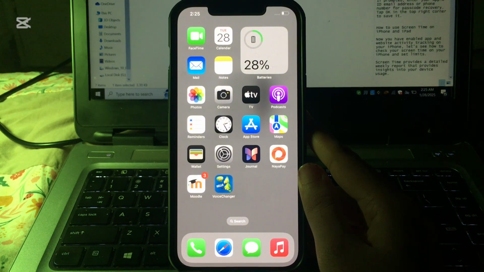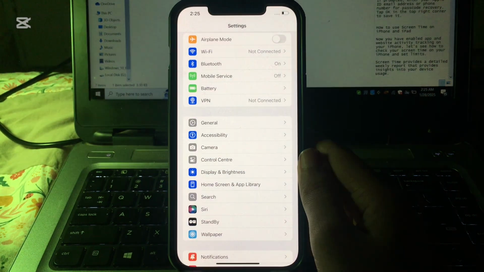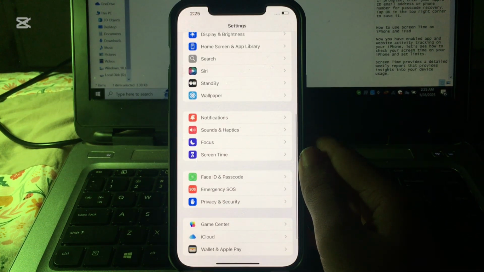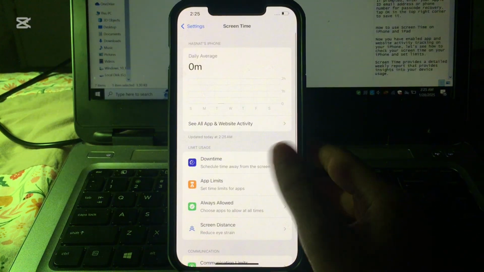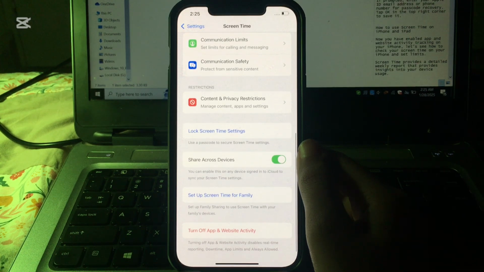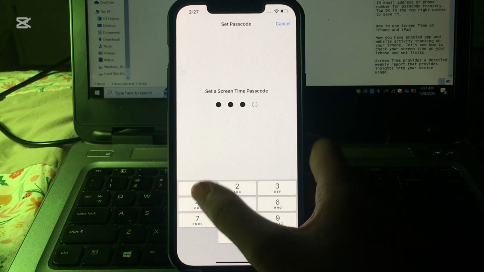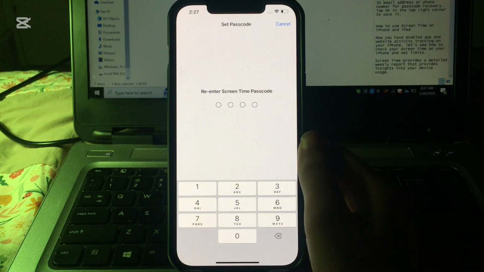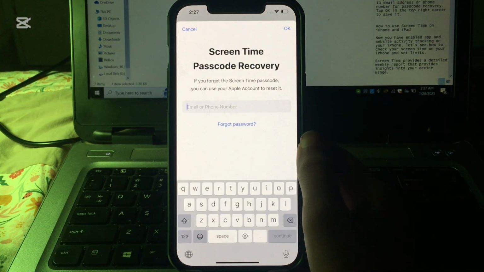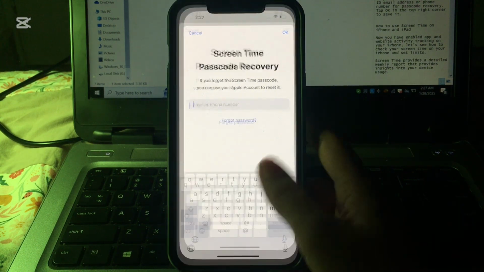A passcode ensures only you or an authorized person can modify Screen Time settings. For this, go to Settings, scroll down, go to Screen Time, scroll down, tap Lock Screen Time Settings, enter a passcode, retype to confirm the passcode. If prompted, enter your Apple ID email address or phone number for passcode recovery. Tap OK in the top right corner to save it, and you're done.